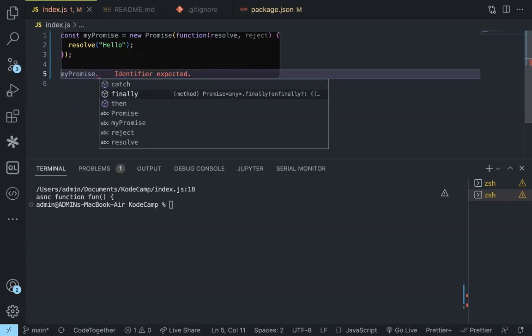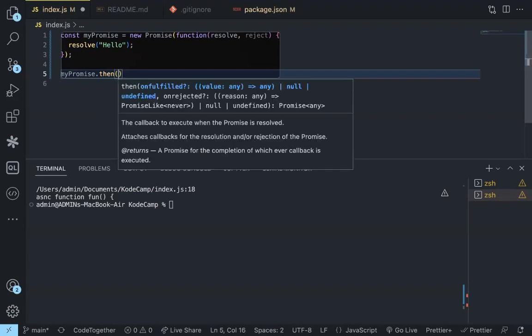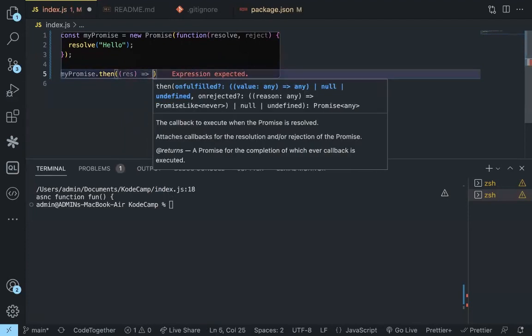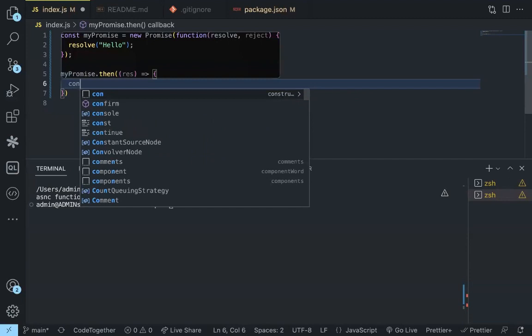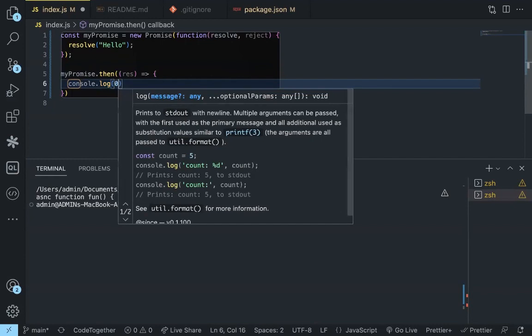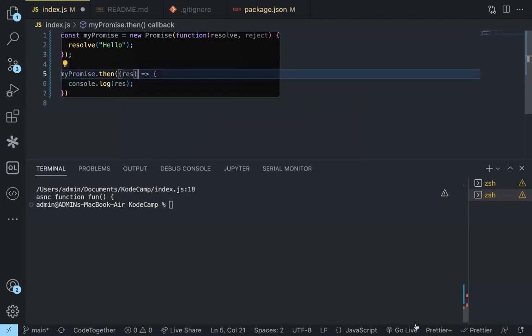To get the result of this promise, you use the then, right? Promise dot then, and inside that then, you can pass two functions, or two callback functions. But I will just pass one. Say maybe res, for example, console.log res.